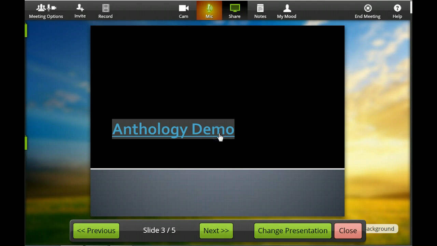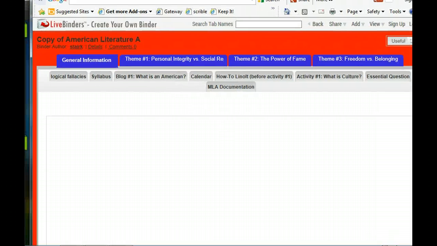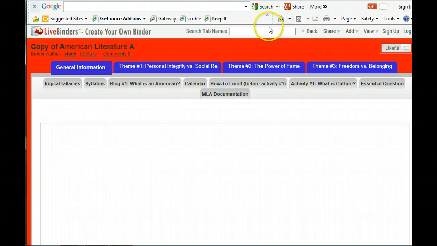Here's a quick anthology demo using LiveBinders. I'm just going to show you very quickly a copy of an anthology that I used for my American Literature class the first semester. One thing you need to know, this isn't the complete anthology. I actually had to strip it down a little bit because I didn't have permission from my students to share in this particular way. They gave me permission verbally to share with future students, but not in this way. So I stripped it down a little bit.